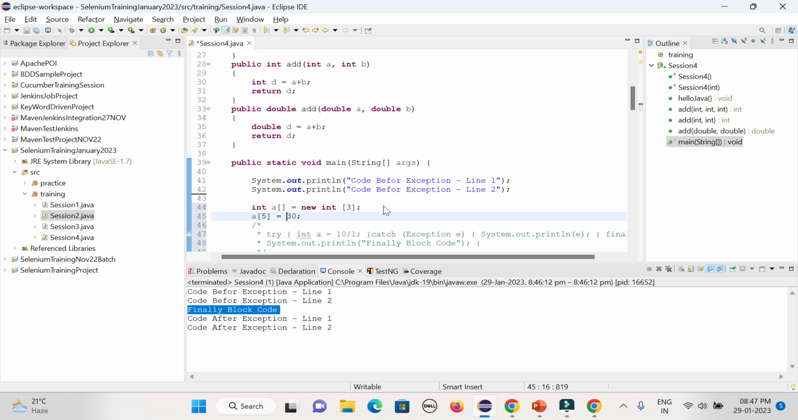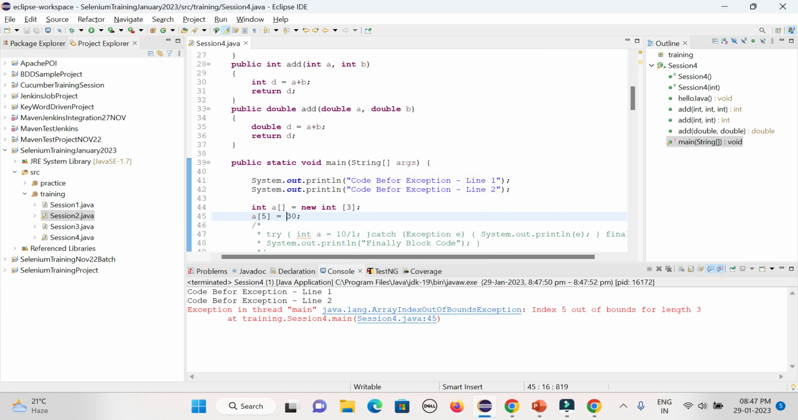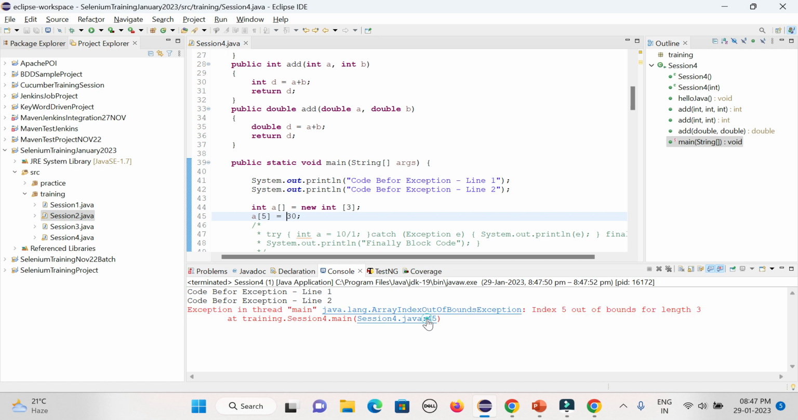Now if you're running your code, you could see that a different exception will come. What line number is the problem coming at? That is the line number. Array index out of bound exception. You could see the error.